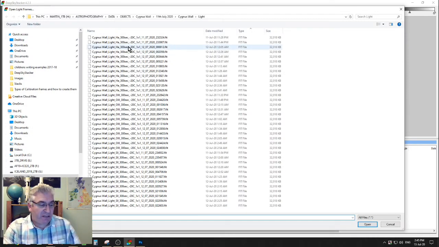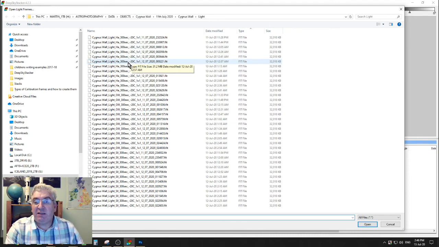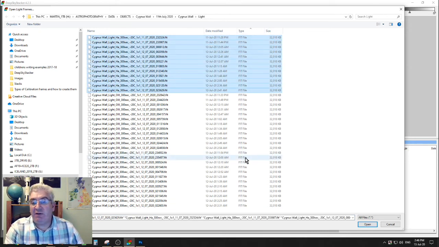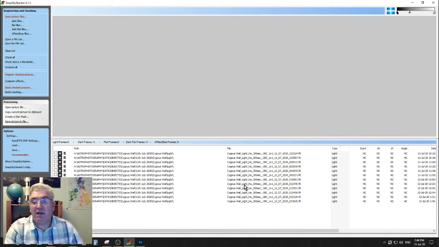And I've got a set of data here. It's actually narrowband data in three different colors. But I'm just going to take the hydrogen alpha. So I'm going to do a monochrome exercise here just with HA. Okay, so I've now loaded my light frames in. You'll see it says of type light.